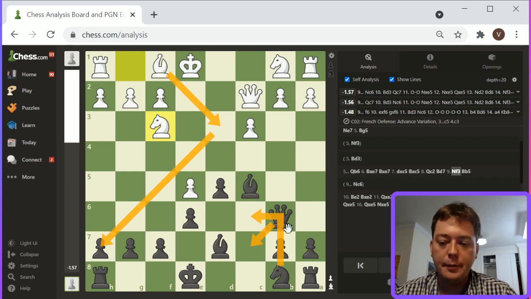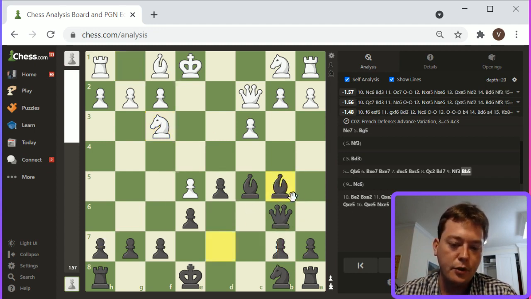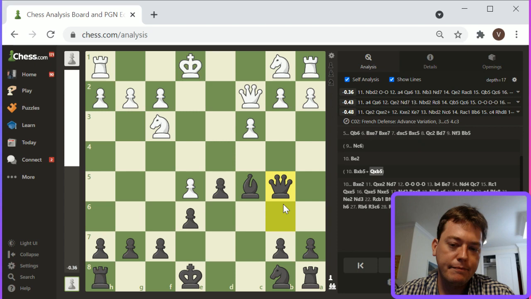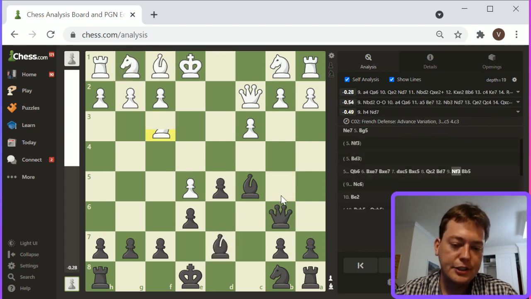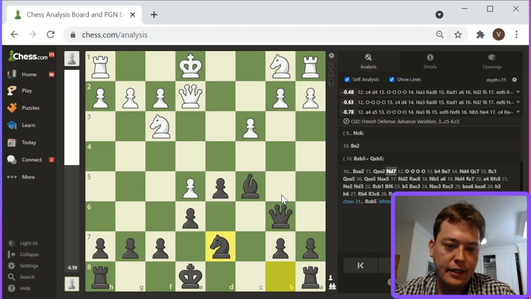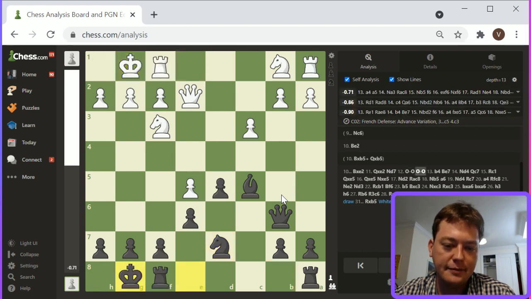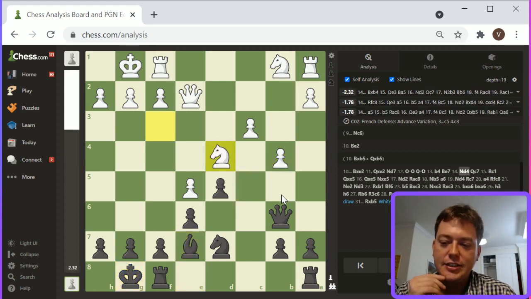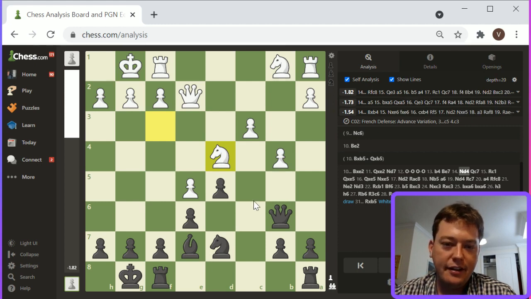And I'm sort of thinking just off of the engine eval, maybe, I don't know, but anyways, this is basically good for black. So yeah, maybe queen c7 here, knight b6, knight to c4.